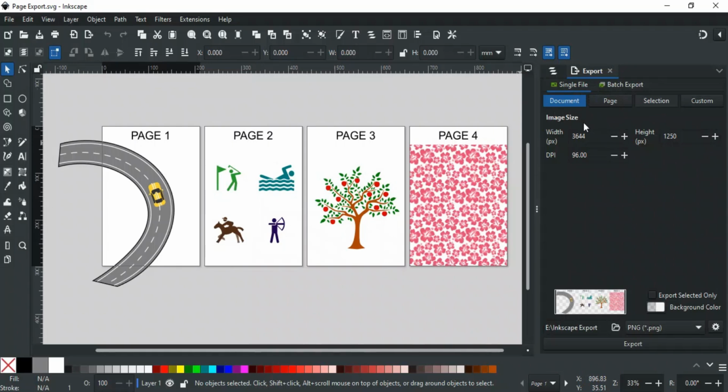Document exports everything in the document, whether it's inside or outside the page boundaries. It ignores the page edges entirely. For example, on page 1, some parts of the design are outside the page, but they'll still be included in the export. You can preview the final result here in the preview window.